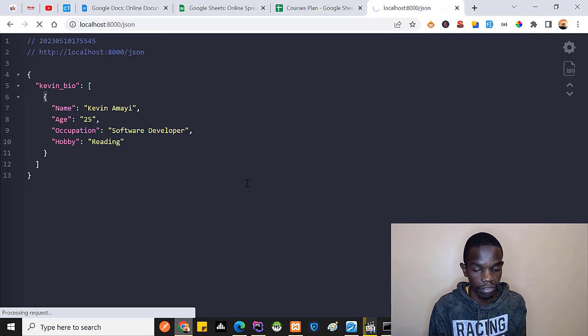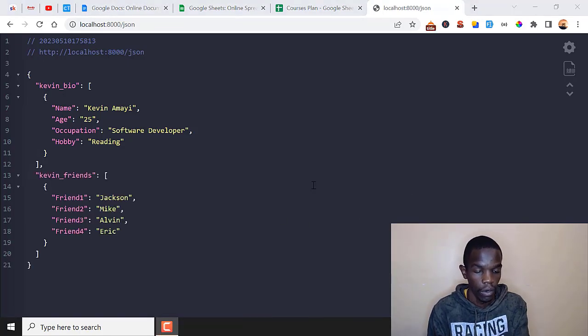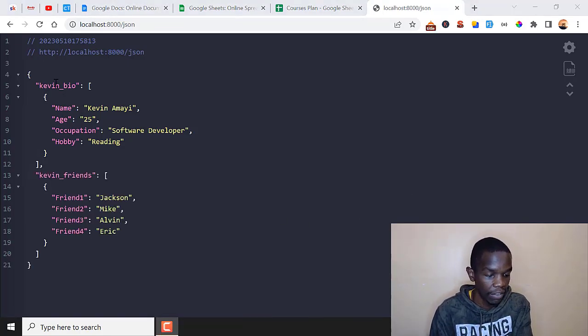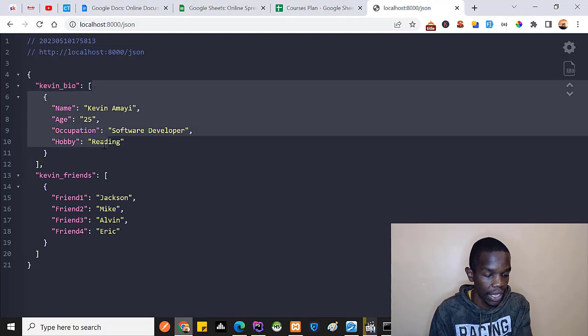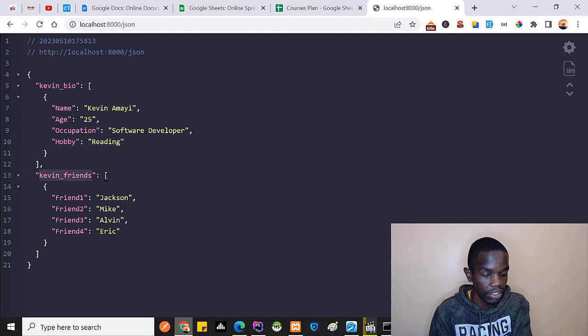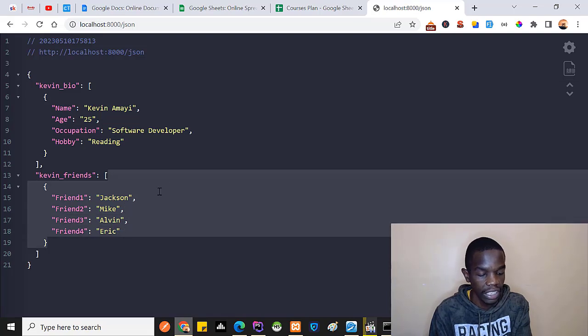Let me just do a refresh here. All right, as you can see now, we have Kevin's bio with its own array here, and then we have Kevin friends with its own array here. So that is how you can be able to render JSON using routes.